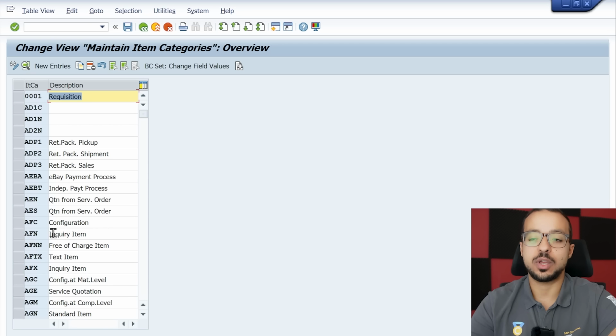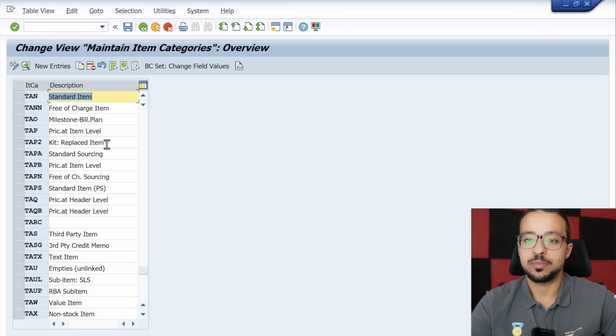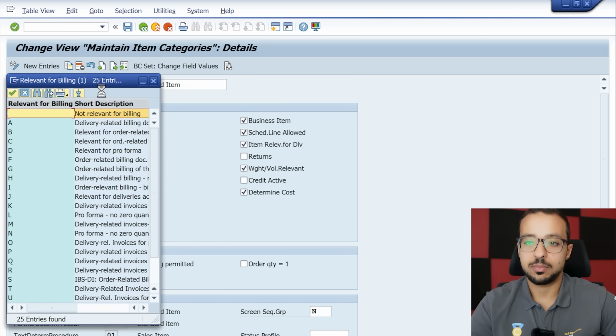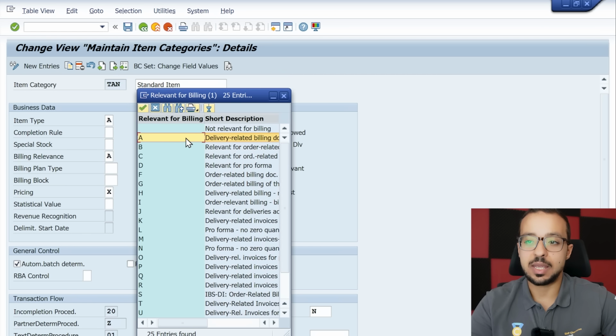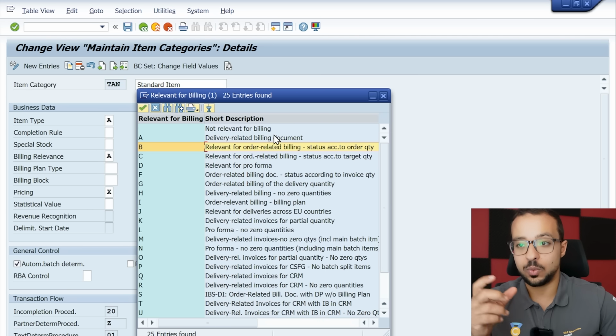So let's start the transaction and then display our item category, TAN, standard item, double click here. And here we have the billing relevance. So you see this, if I open the available values, if you have billing relevance A, it means that the billing document is delivery related. So it will be posted with reference to the outbound delivery document. But if you have B, it means that the billing document is order related, which means that we post the billing document with reference to the sales document number or sales order number.